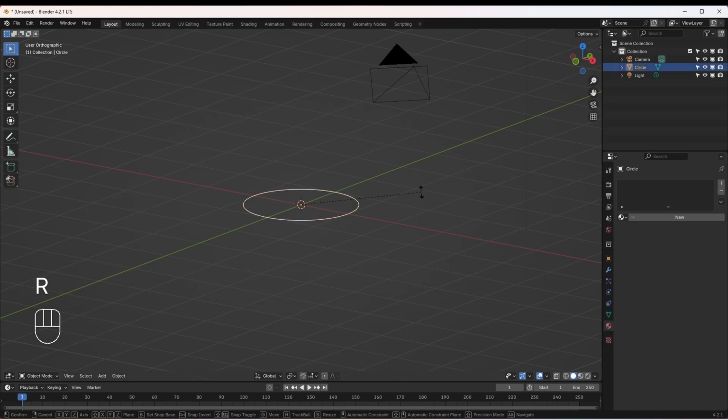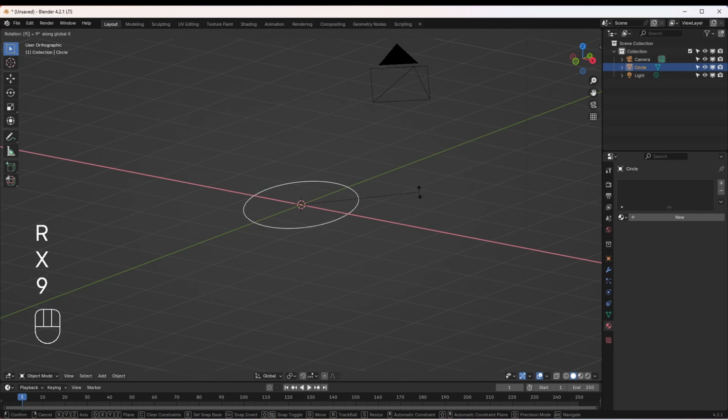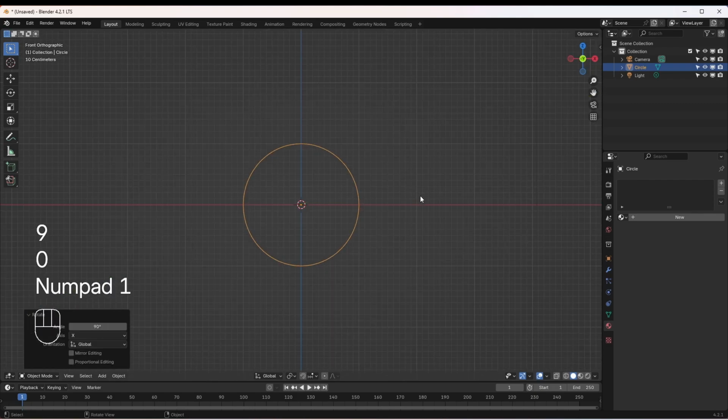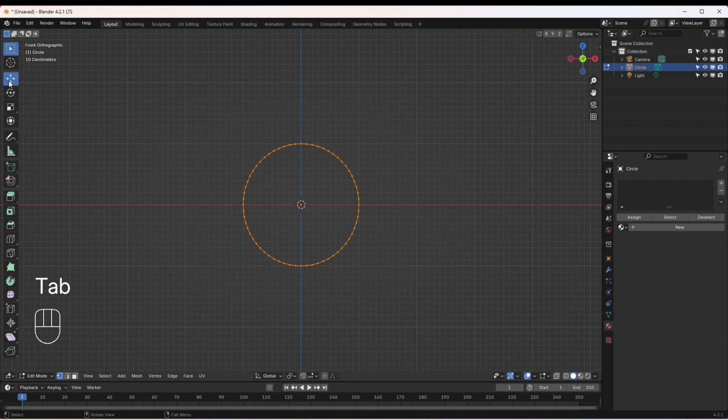Select the circle and rotate on the X-axis 90 degrees. Hit Tab to go into Edit mode and select the Move tool. Box select about this much of the circle, making sure you leave a curved arc. Press X and delete the selected vertices.